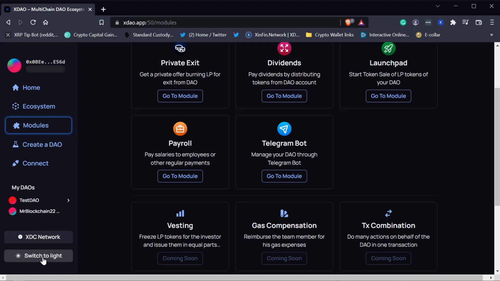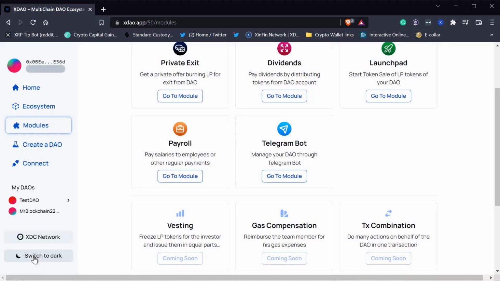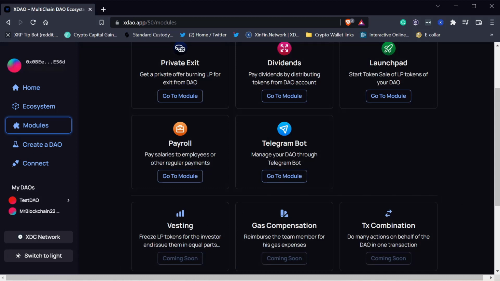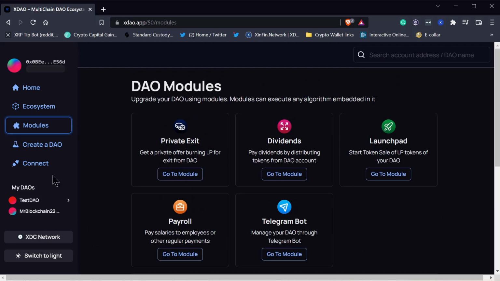And of course, you have the option to switch to dark mode or light mode. I like dark mode. It's easier on my eyes and it doesn't strain my vision so much.